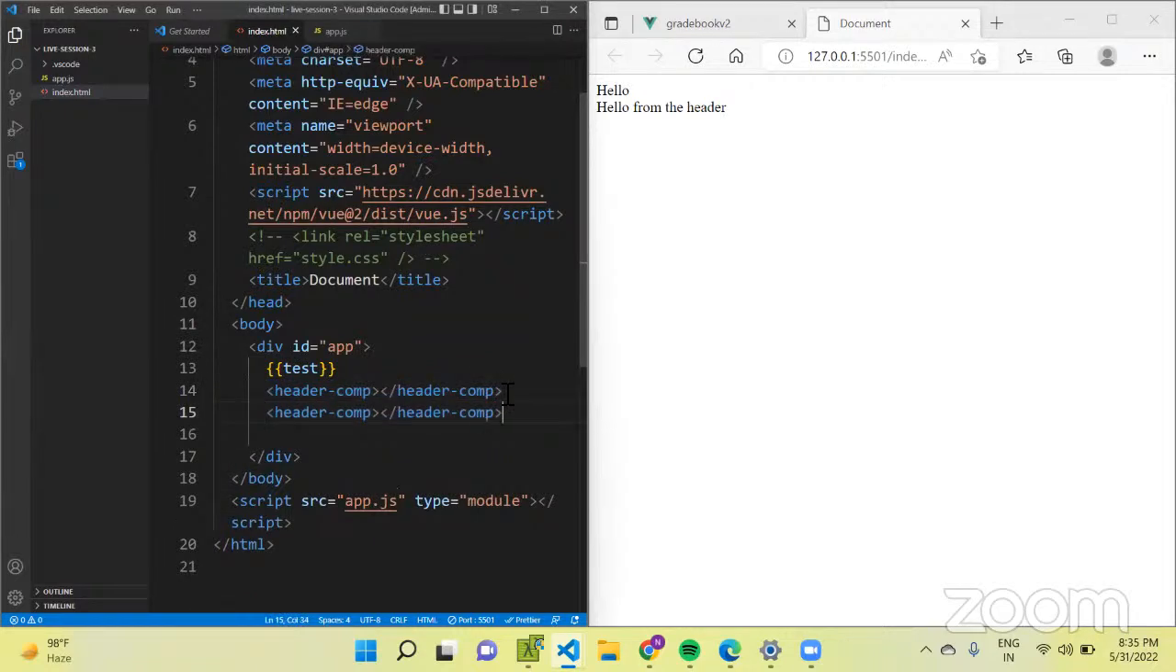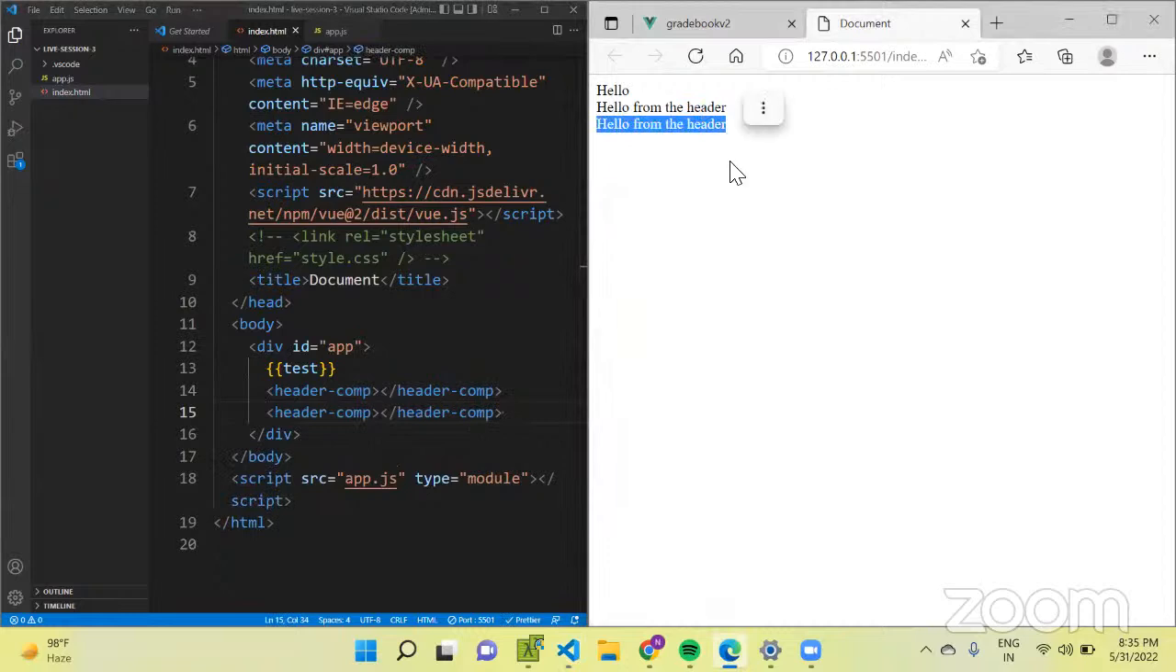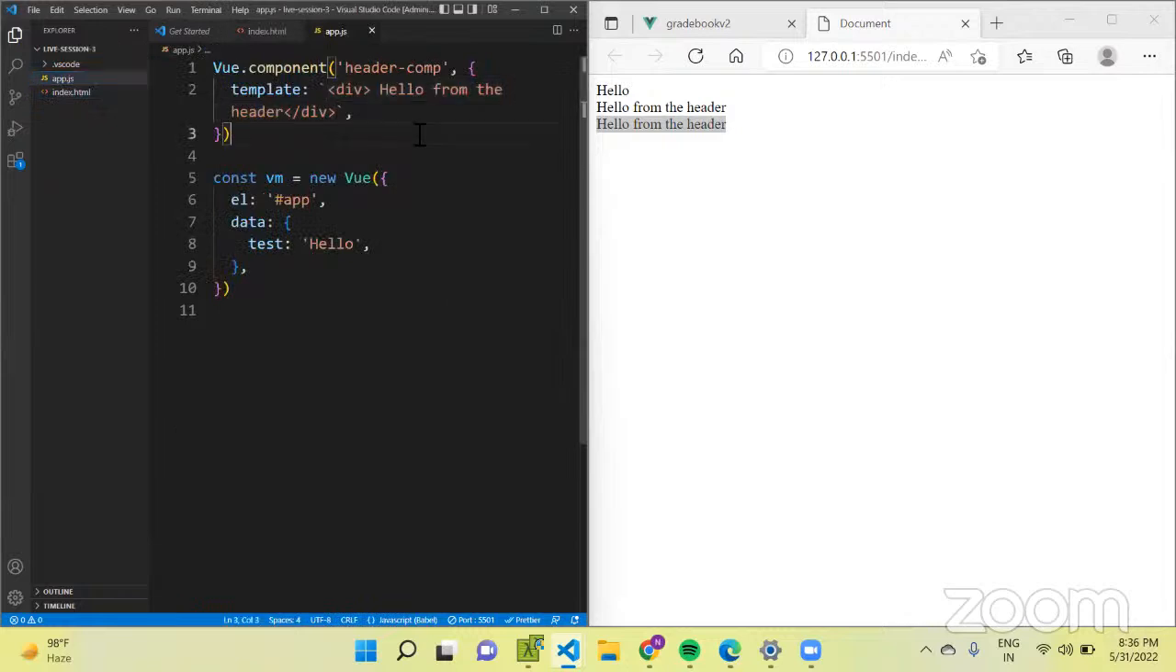And if I add this, you will see the same content here also. So you can add as many components as you want. So this is how you create the global component. Global component means you can use this component inside any components. When I create the local component, you will understand the difference from the global component.